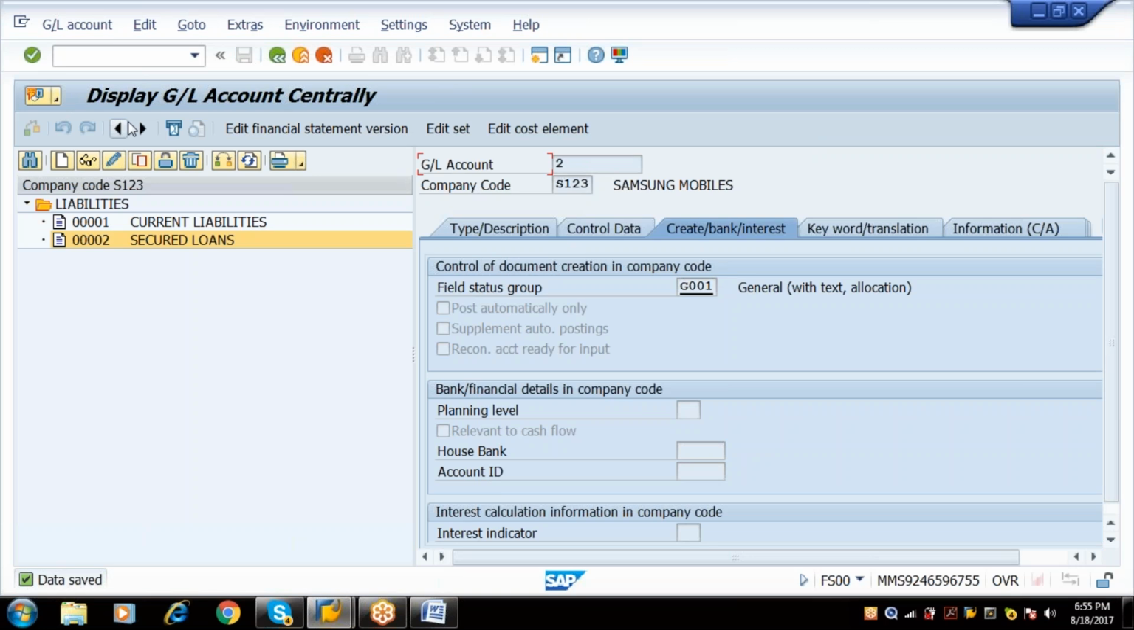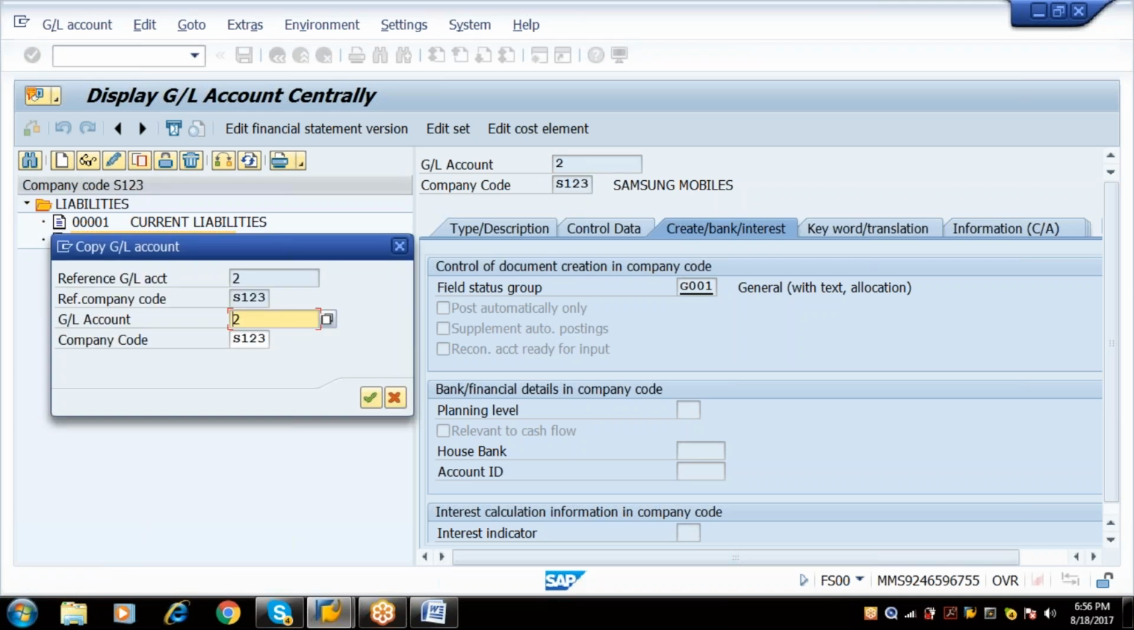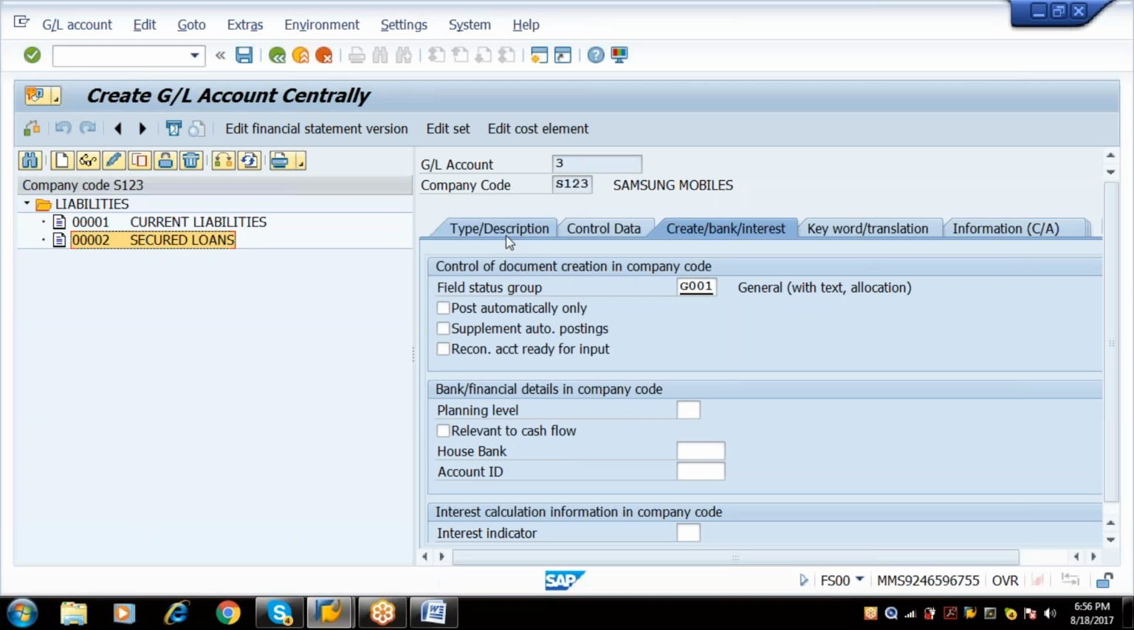So instead of this creation, we can make the copy also for this instead of the creation. How it was in the sense of, select the source and make a copy, and whatever the ledger which I am having number 2, that has to be copied into the number 3. Enter.